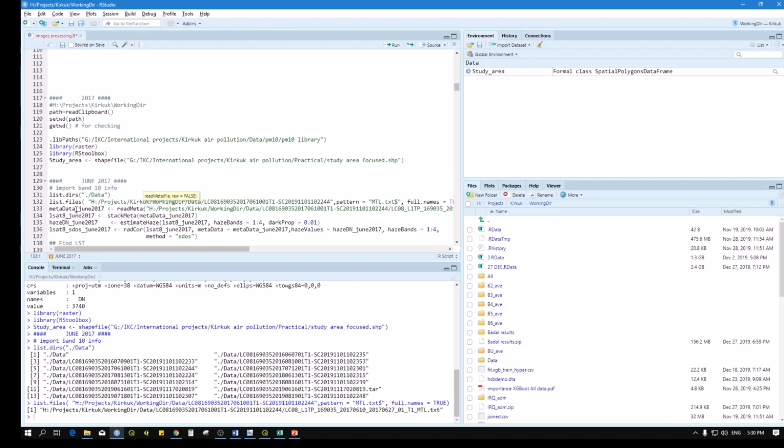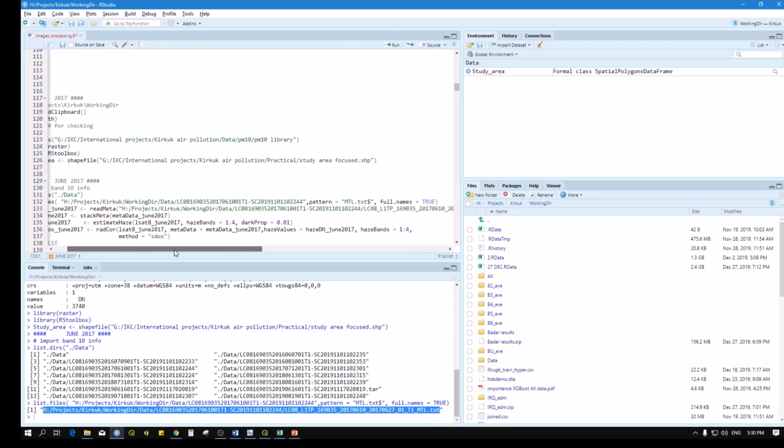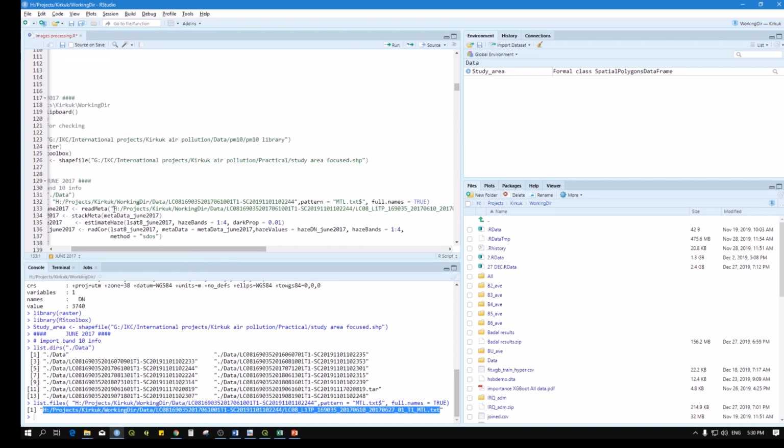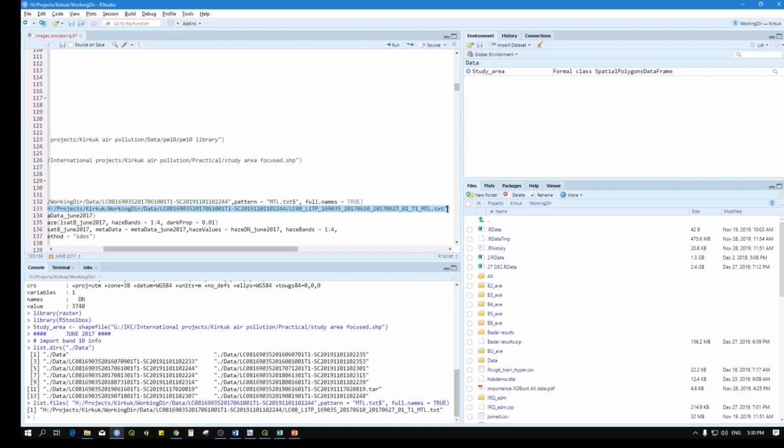So I want to create a variable for the metadata, to read the metadata that is already here. Just make sure when you run this one, to copy this one, and paste it here. Okay, this is copy and paste.